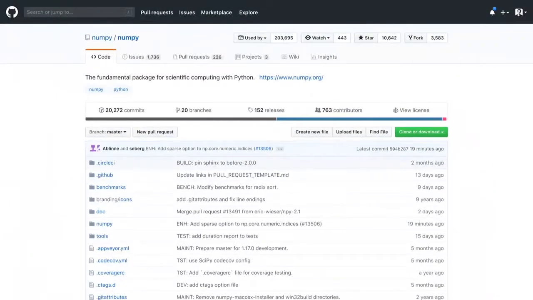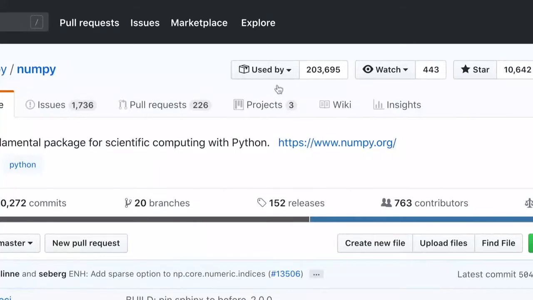We're adding a new signal for you to understand a repo's popularity. So right now, when you look at a repo, you can see how many forks it has, how many stars it has, how many people are watching it. Now we're adding used by, so you can see how many other projects on GitHub make use of the dependencies, the packages that are in that repo.